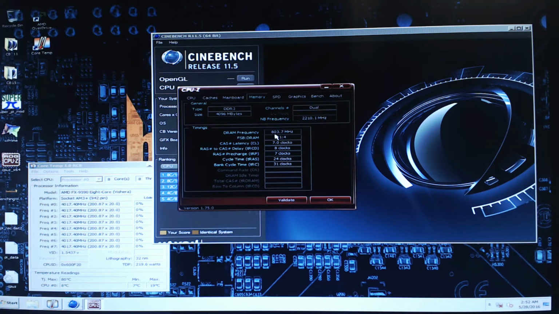Memory says 800 here, and that's because CPU-Z shows the physical clock, not the effective clock. DDR3 stands for double data rate, which basically means it can transfer 2 bits of data per clock cycle. So at 800 megahertz, it's actually doing 1600 transfers of data.